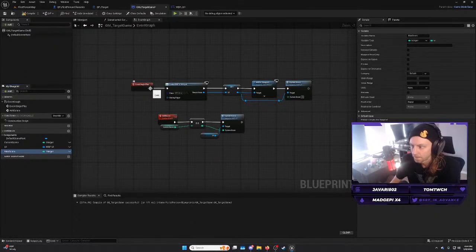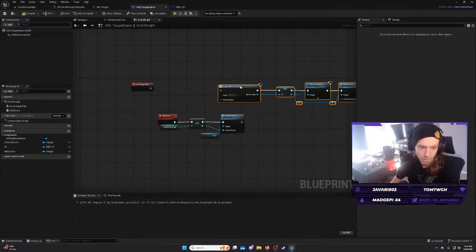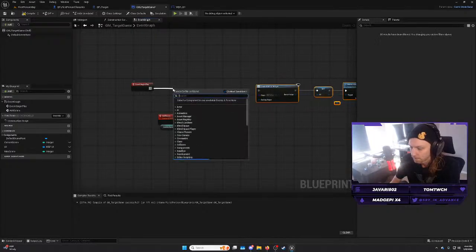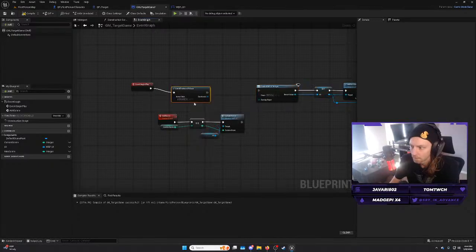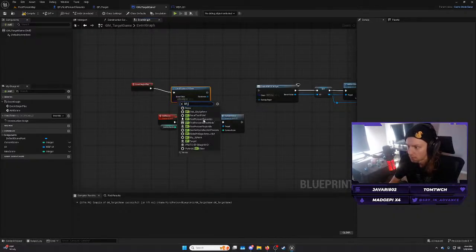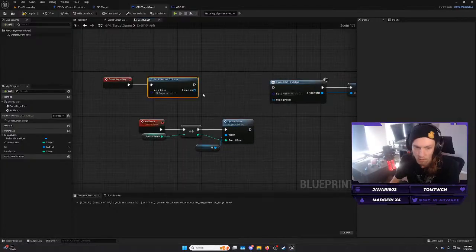And then drag from event begin play, and we're gonna get all actors of class. And specifically, we're gonna get all actors of class for a target, BP_target. So now we get a reference to all the targets. And you'll see we have this really weird outpin, which is a bunch of squares. This is an array. Don't worry, we're not going over arrays in this video.